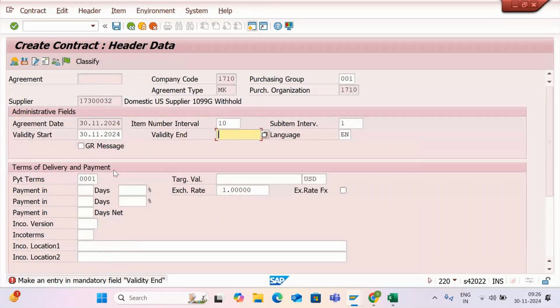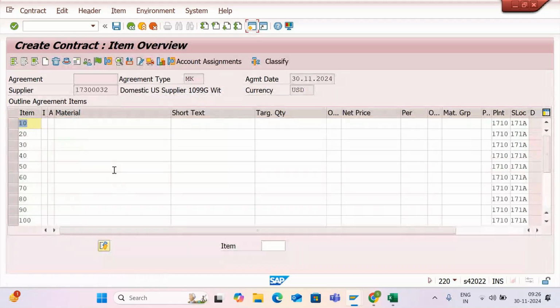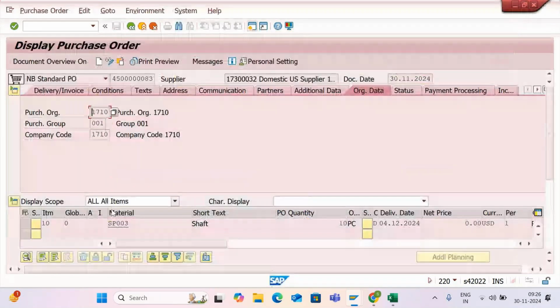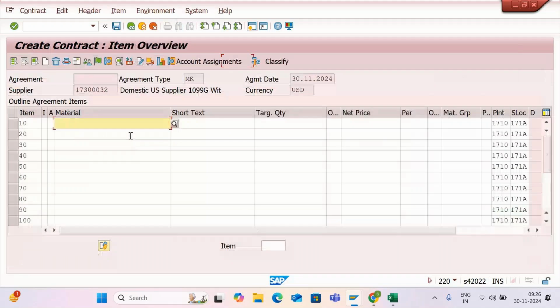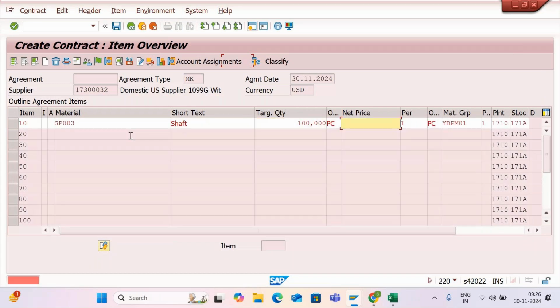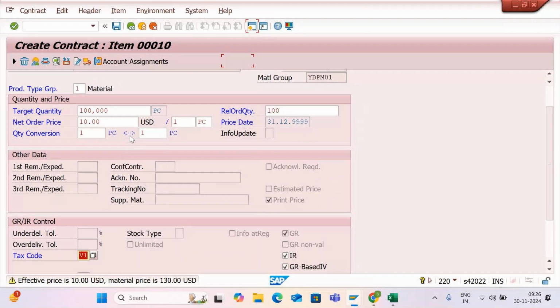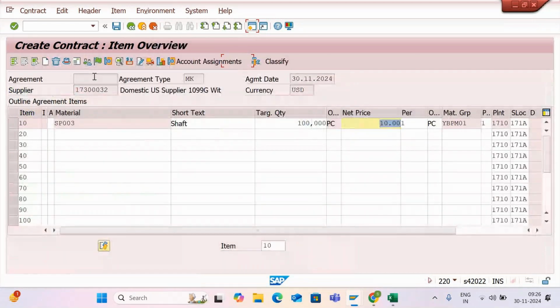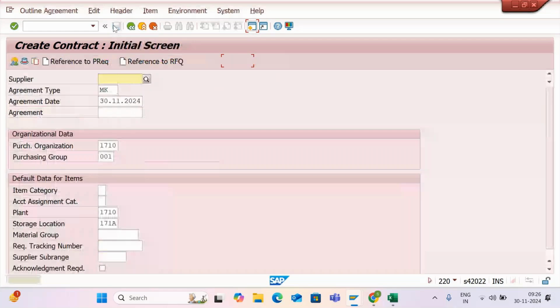I will enter the data. So what is the material? Let us say this is the material. What is the contract quantity? Let us say 1 lakh. Let us say the price is some 10 rupees. So I am able to create the contract. That's it.